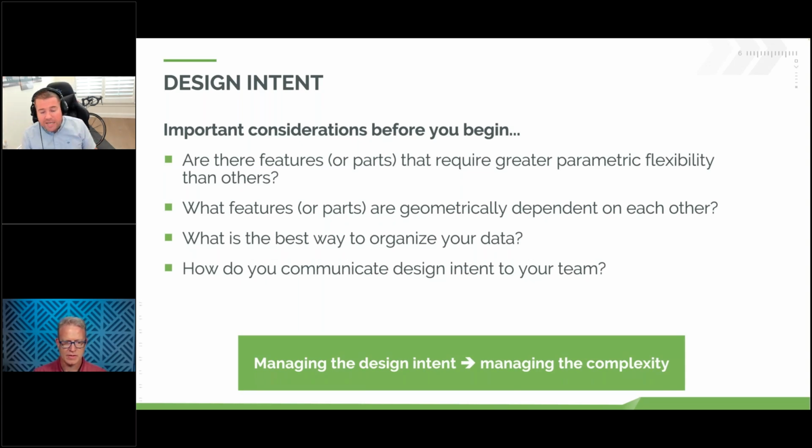And so we're going to show you some techniques and some tools that you can use that really make that easy to communicate with the rest of the team. Here's my intent in structuring the data this way and using this particular design intent.